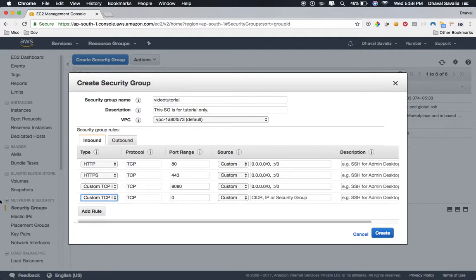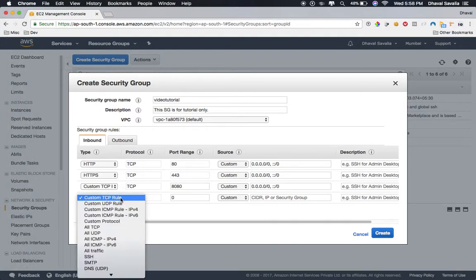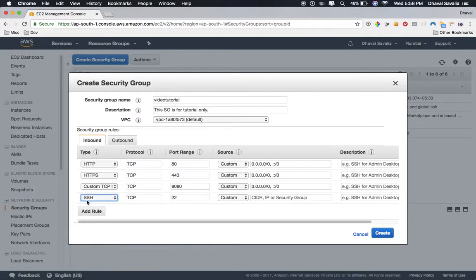Okay, and the last port will be a custom TCP rule. You can select this and type 22 here, or directly select SSH, and it will select port number 22. This will allow your VPC to be accessed by your personal computer via SSH. That's cool. Everything looks good.